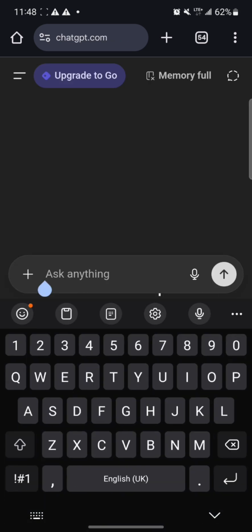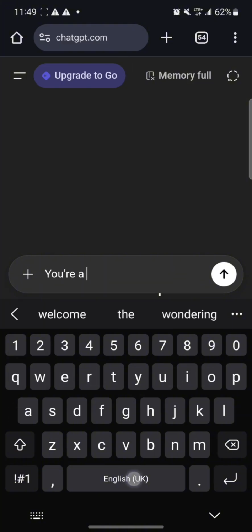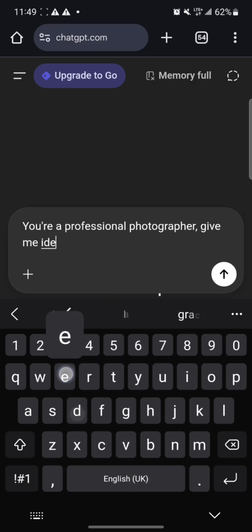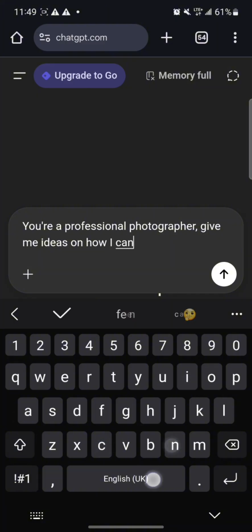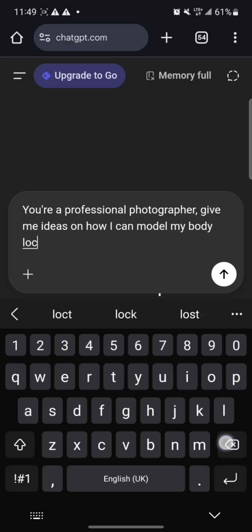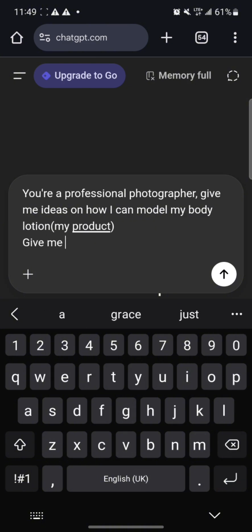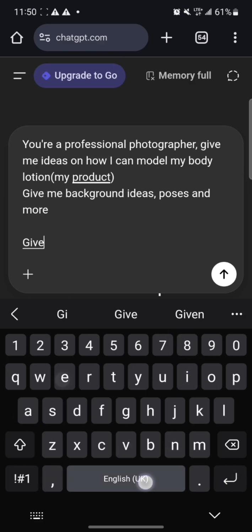So what we want to do is go to ChatGPT to ask for ideas. We can put the message like this: You are a professional photographer. Give me ideas on how I can model my body lotion (in brackets, my product). You can say something like, give me background ideas, poses and more. Then give options.